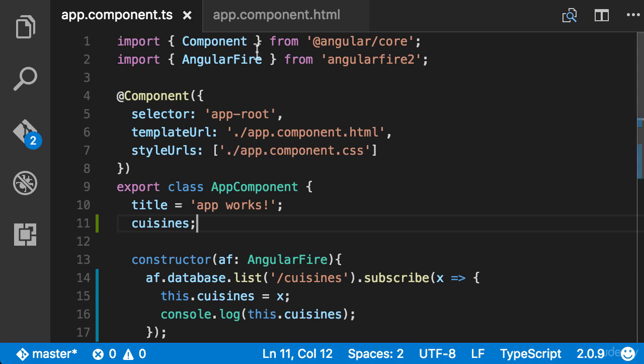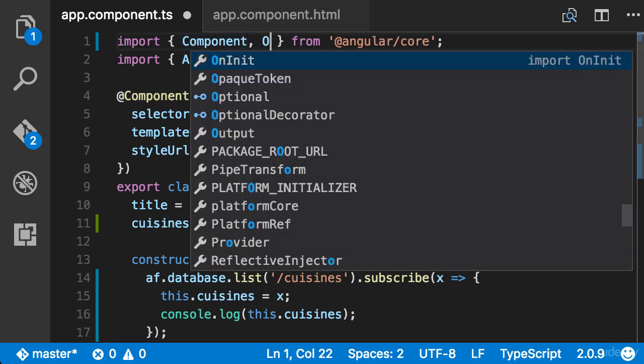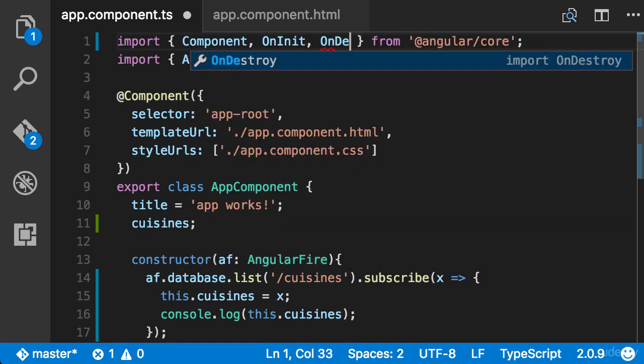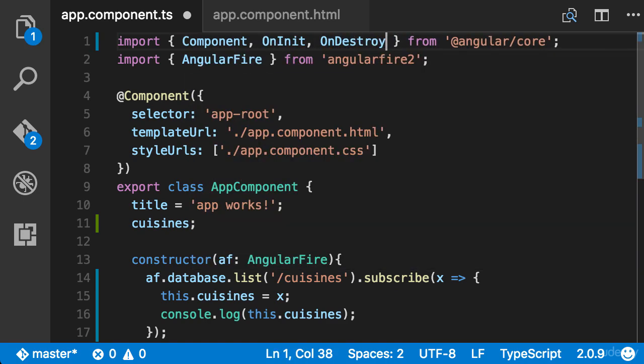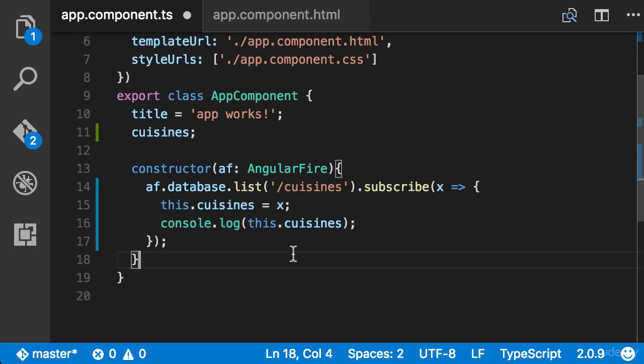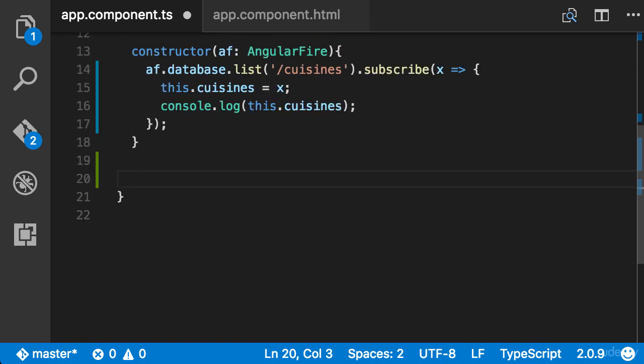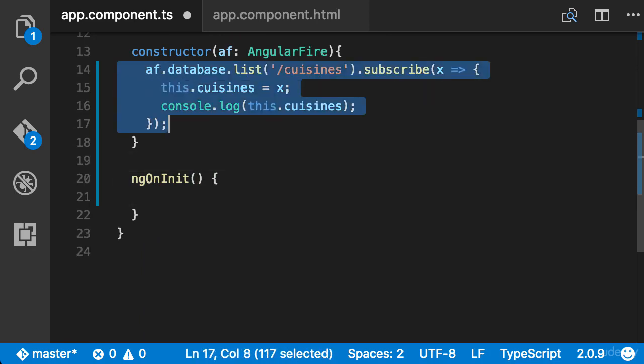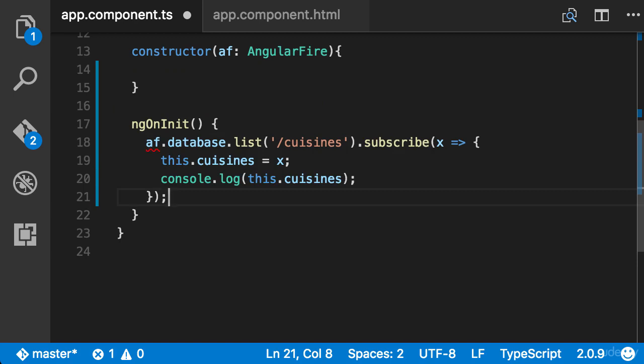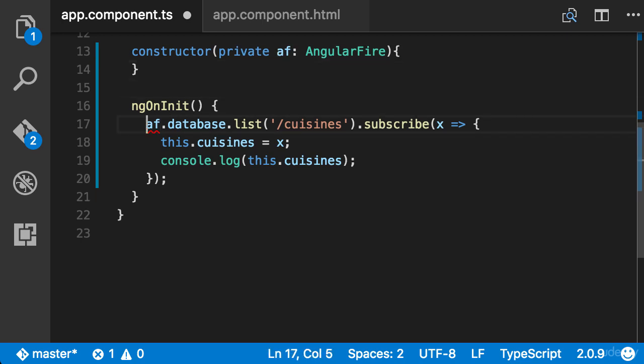So on the top, I'm going to import OnInit and OnDestroy from Angular core. And then add ngOnInit here. I'm going to move this piece of code inside ngOnInit. Now here we don't have access to AF because we didn't declare it as a private field in our class. So I'm going to add private here and then prefix this with this dot.